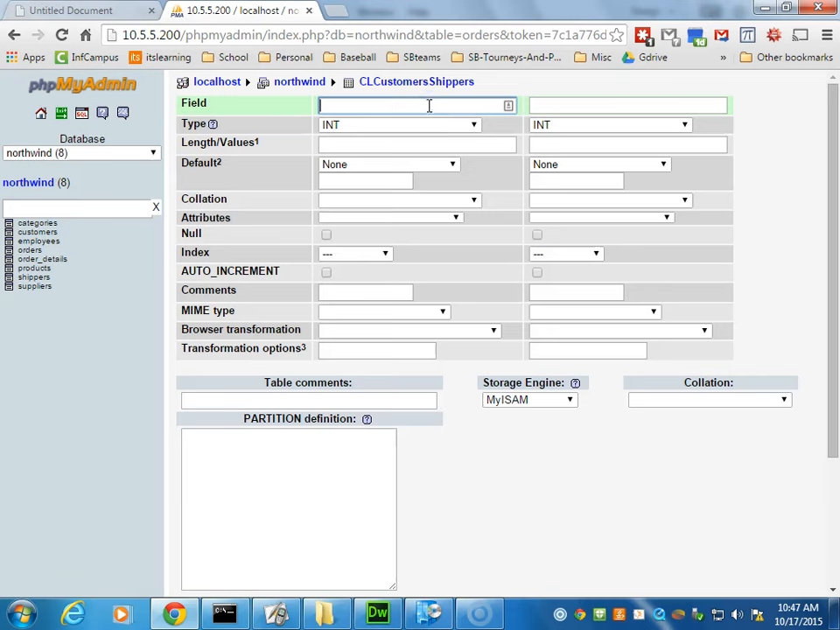My first field is going to come from customers, and that field was called customer ID. It was a varchar, and the length was 5. We don't want to check the null box, because if this is a CrossLink table, it can't be null. We want to make sure it has a value in it. We don't need to auto increment. It's not a key field in another table. Alright, so everything should be okay for that.